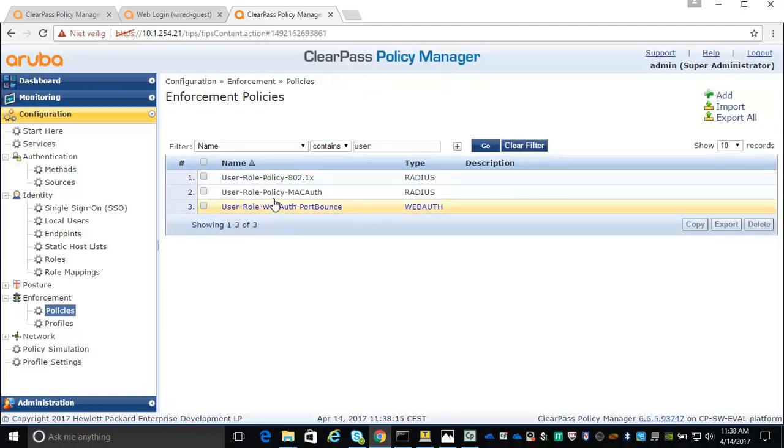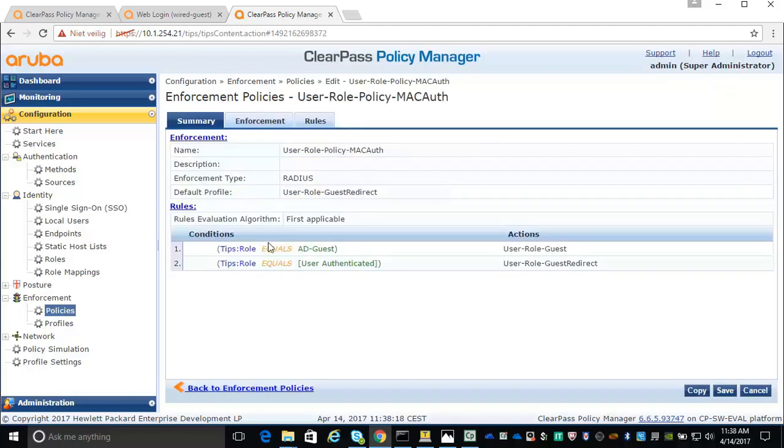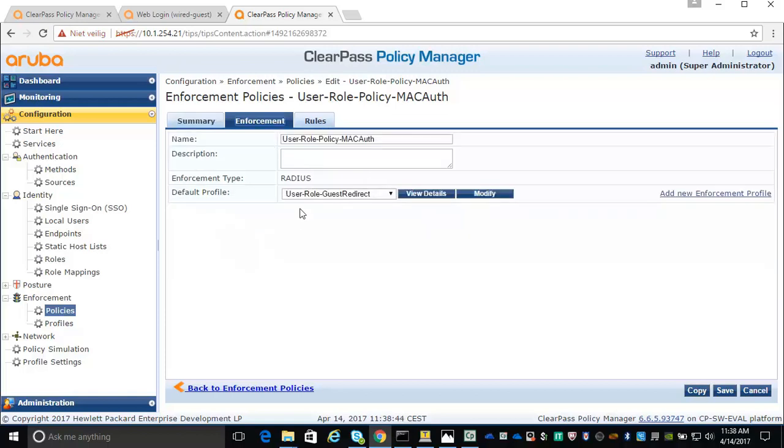There's another one called MAC authentication. With MAC authentication we do an enforcement here for AD guest. If you are a member of AD guest, we are pushing the user role guest, and if the user authenticated role appears, so if the user is authenticated, we have the user role guest redirect. And my default profile is user role guest redirect. So if your authentication was not successful for some reason, it will be applying the user role redirect profile again.